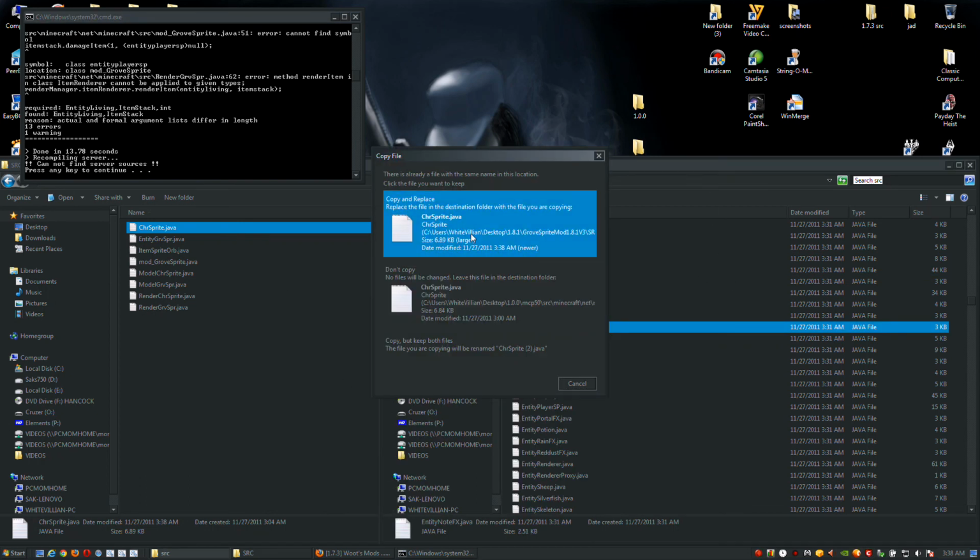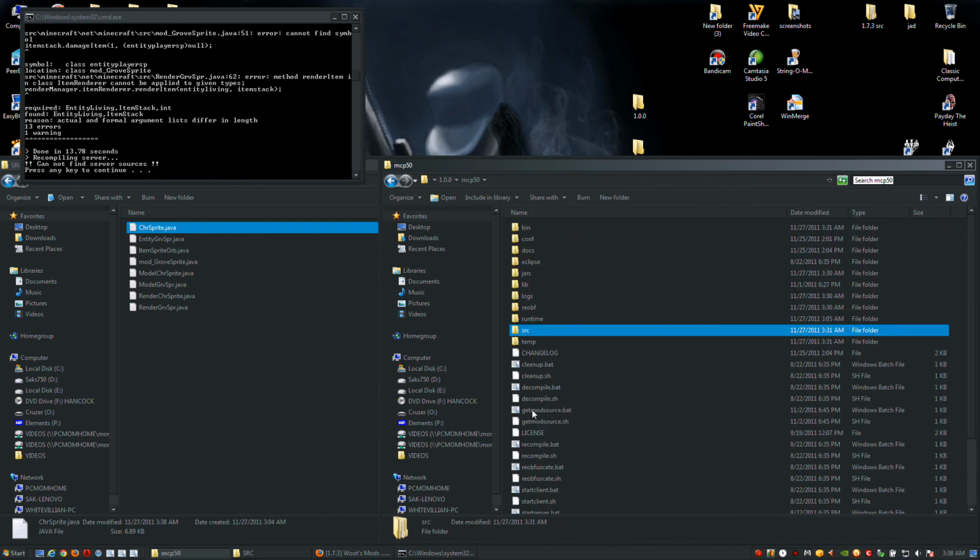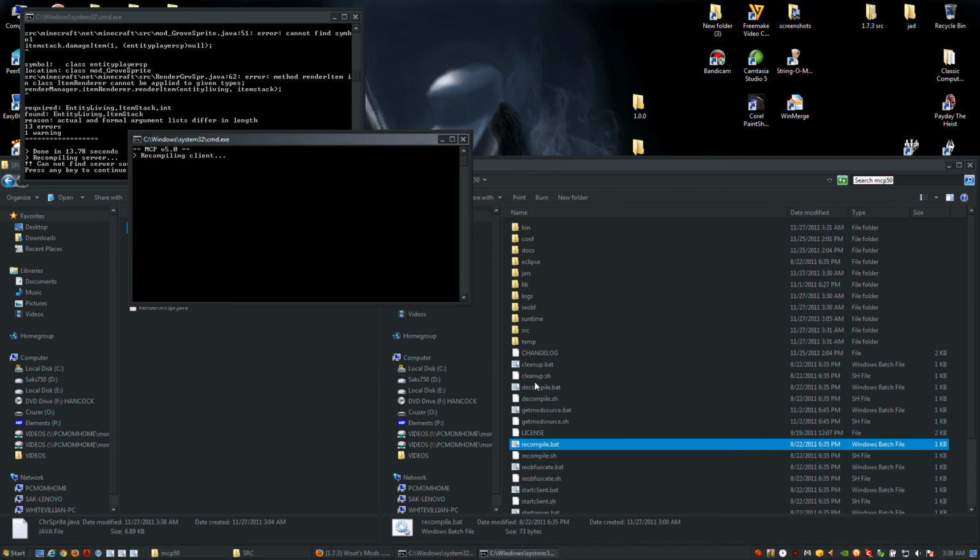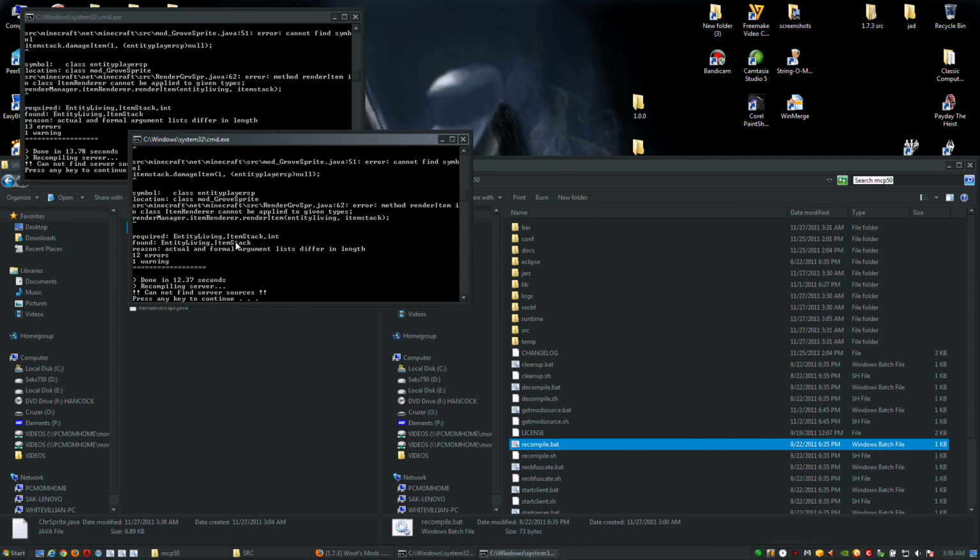Paste it here. And then do recompile. Alright, now we're down to 12 errors. And you just kind of keep doing that back and forth, going through the files, searching for the missing functions.